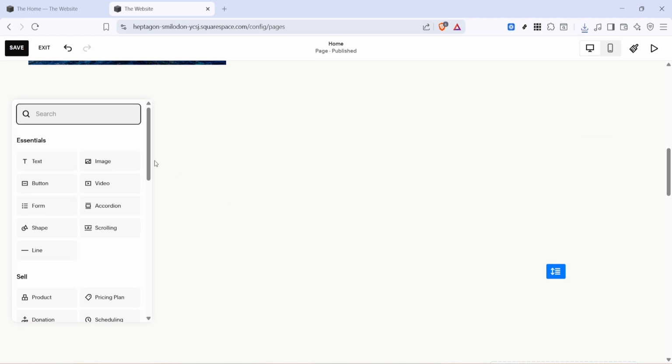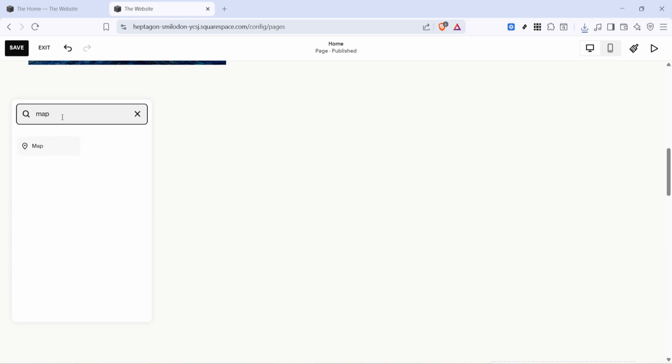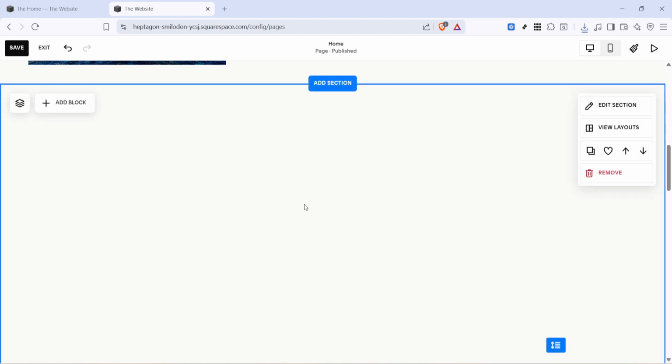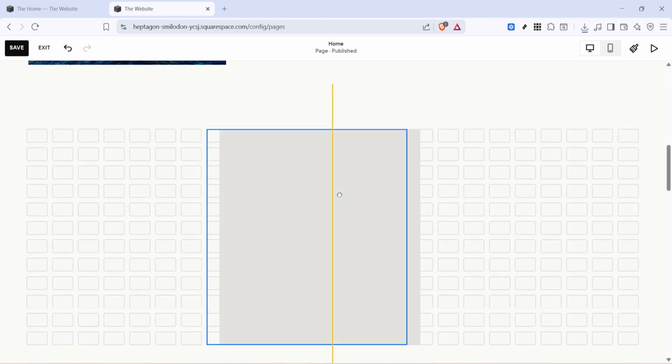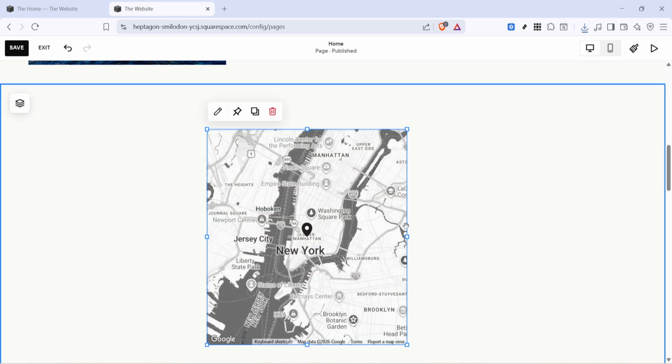This opens the block library where you can insert different kinds of content into your page. In the search field, type map. This is the fastest way to find the map block without having to scroll through all the available options. When the map option appears, click on Map to insert it into your page. Squarespace will immediately place a map block in that section, giving you a basic map that you can customize.